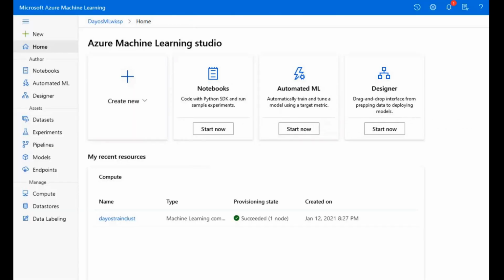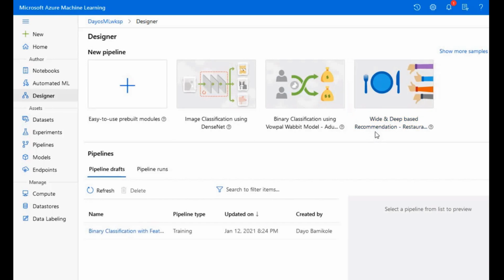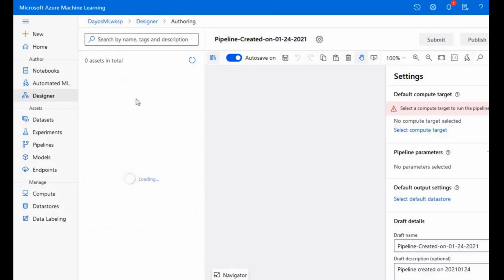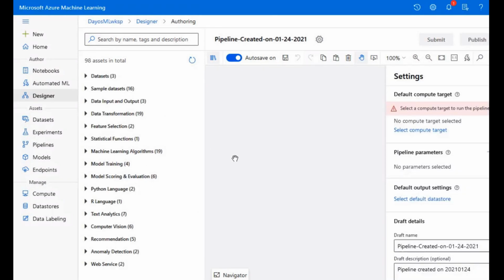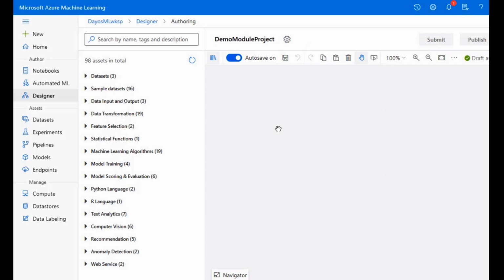Back in the Azure Machine Learning Studio, I'll go ahead and click Start Now under the Designer. And on this page, I'll click the plus sign to create a new project. On the top here, I'll edit it and call it Demo Module Project. And I'll go ahead and collapse the sidebars to gain some real estate.